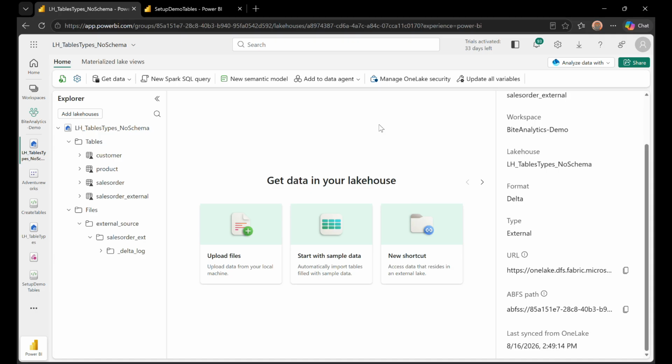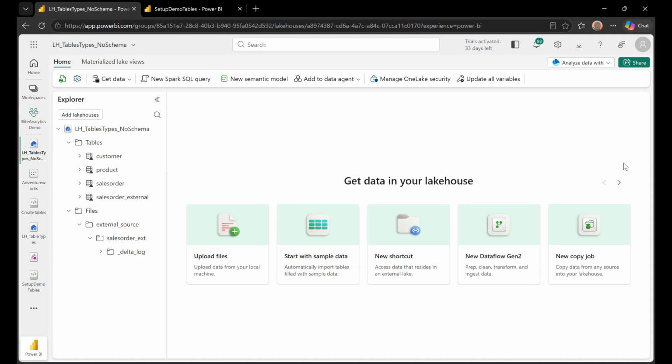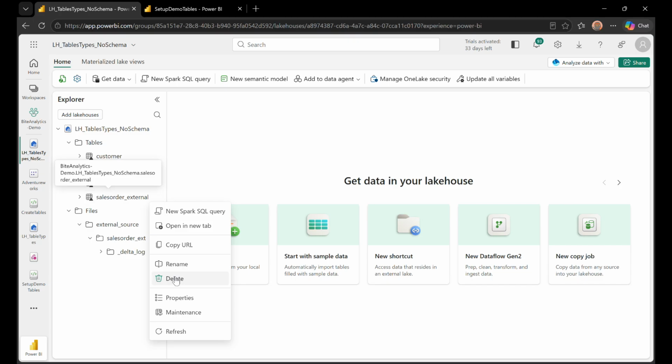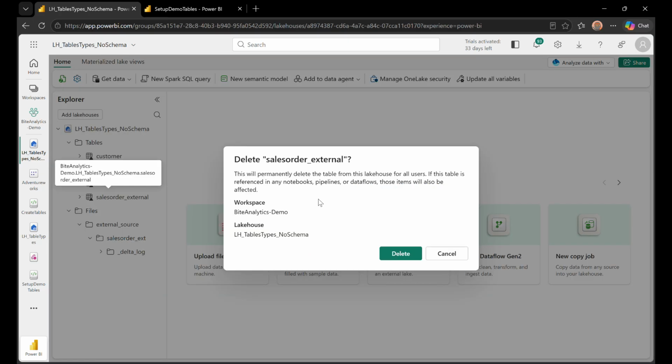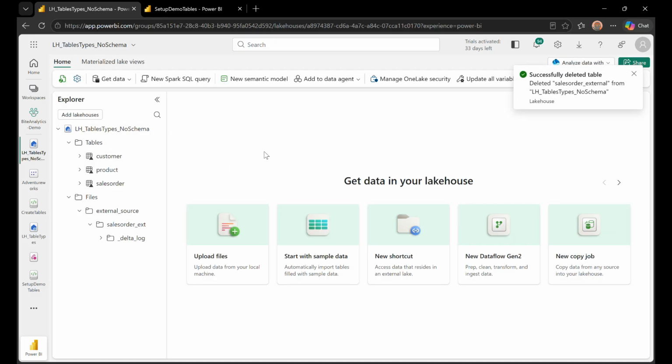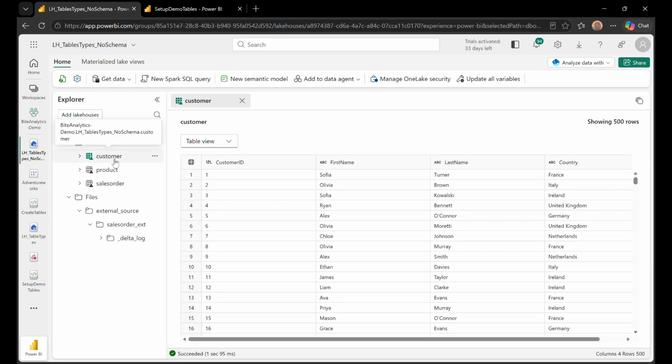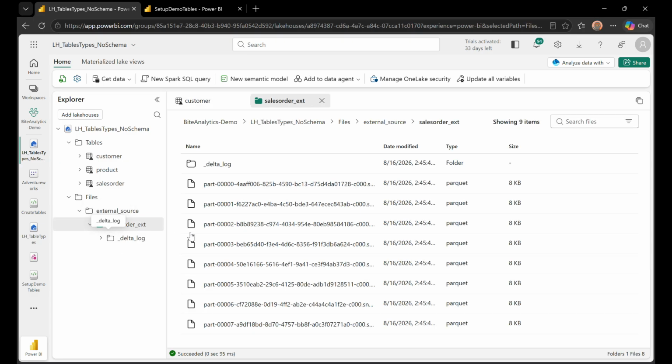So in order to prove this, let's close out this window. And what we can do is click on the three dots and choose to delete this table, and it will ask us if we want to confirm that. Let's delete. So now that external table has been deleted, and if I refresh the current window, the files under sales order underscore external are still valid and they are still available. So that is the key distinction between a managed and an external table.